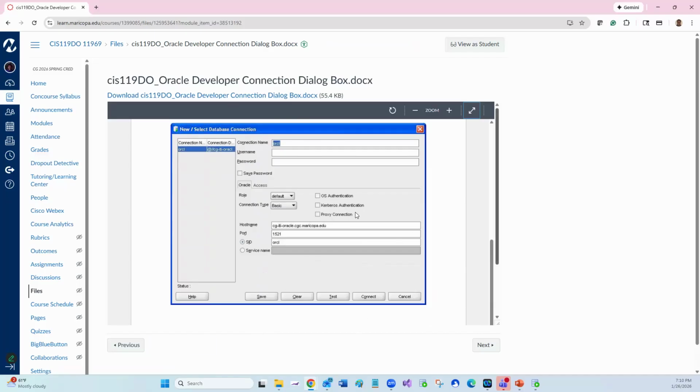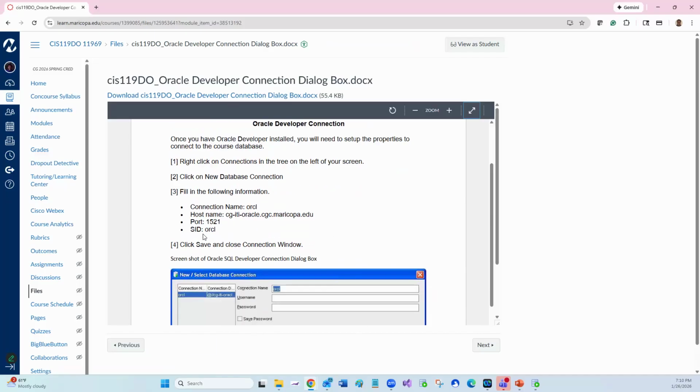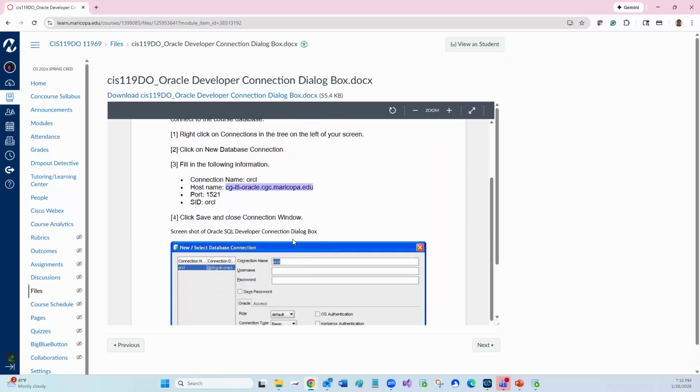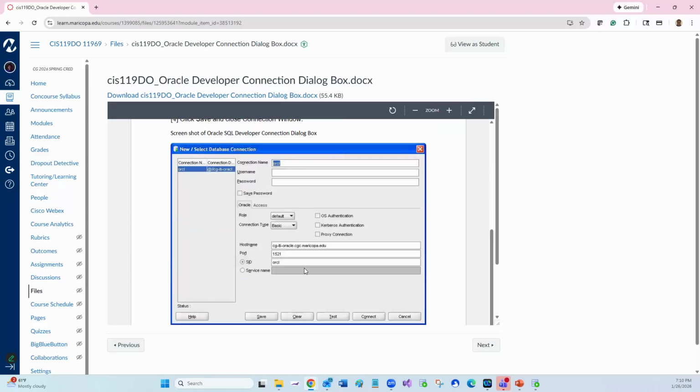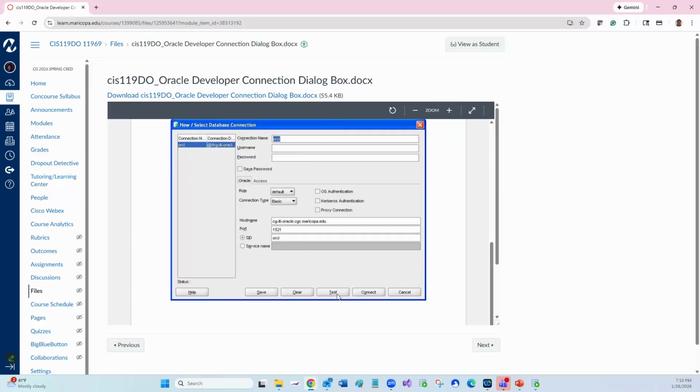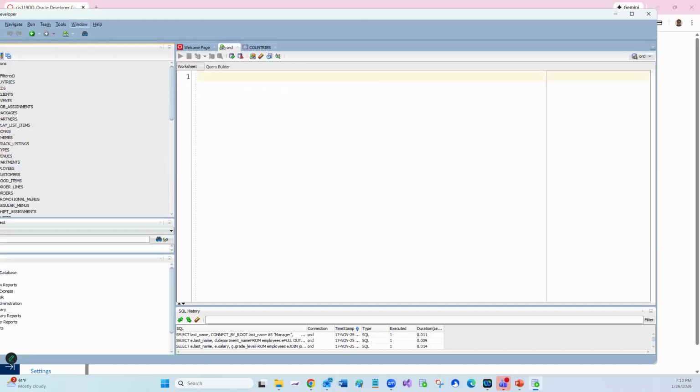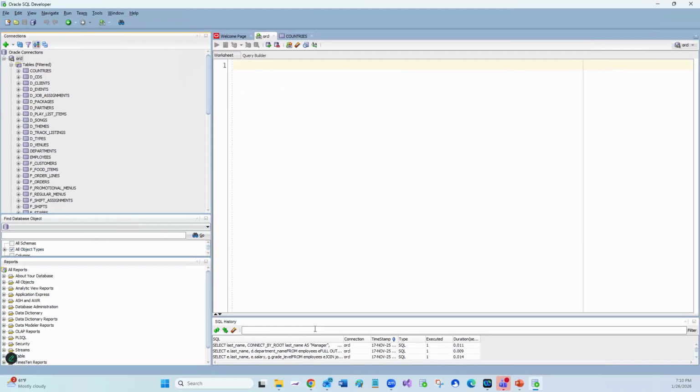Okay, so just make sure you have all of this information. The name should be ORCL and then the CGITI, just like it is here. As a matter of fact, you can copy and paste that into the host name box. That's before 1521, port 1521. And then the SID is ORCL. And that's all here. And once you get that, you should be able to test it. And after you test it, you can connect, and then you're good to go.